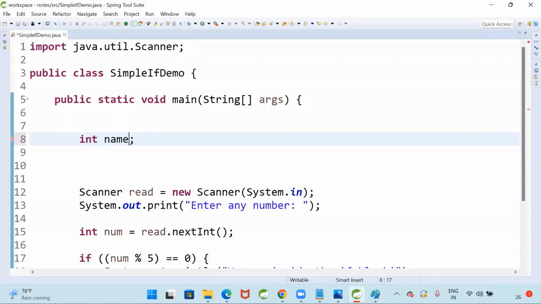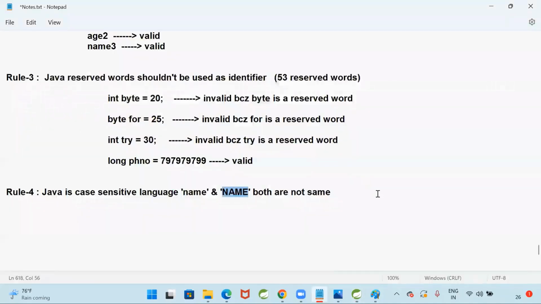Now I'm taking name1. It is allowing me. Name @, is it accepting @? See here, invalid. Now I am using name first space name. So when I'm writing a variable, is it accepting white spaces? No. White spaces are not allowed.